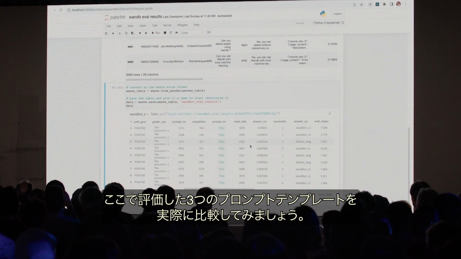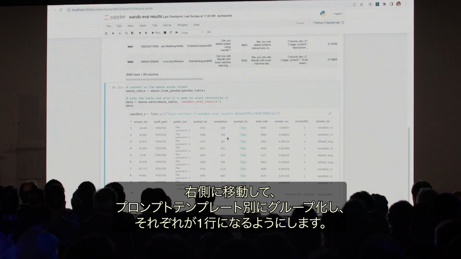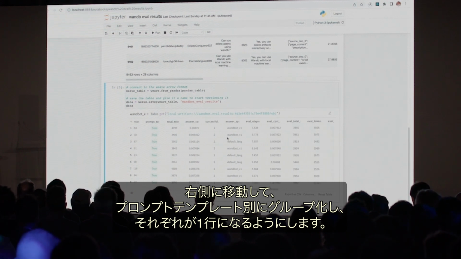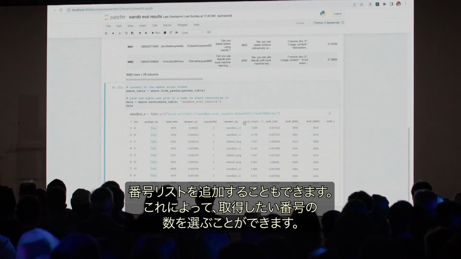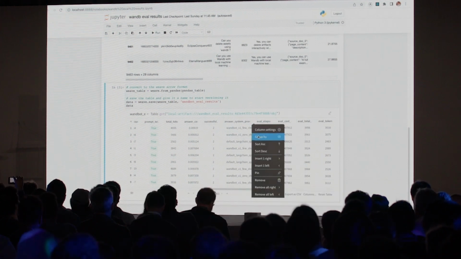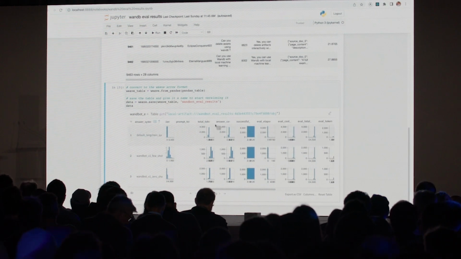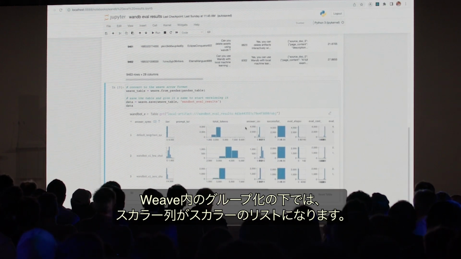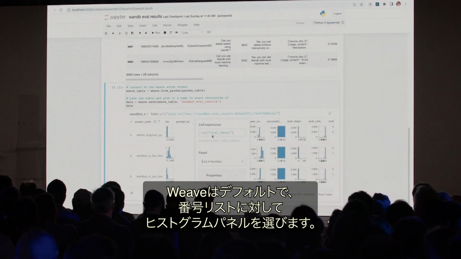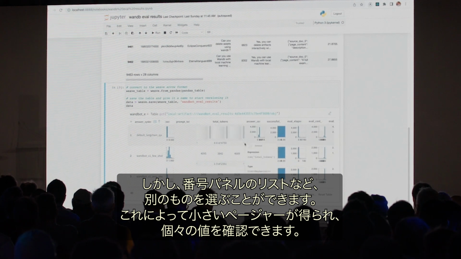Okay, so now let's actually compare the 3 prompt templates that we evaluated here. We'll go over to the right and group by the prompt template to get one row for each. Under grouping in Weave, scalar columns become lists of scalars. And by default, Weave chooses the histogram panel for lists of numbers. But we can choose another one, like the list of number panel, which gives us a little pager so we can see the individual values.